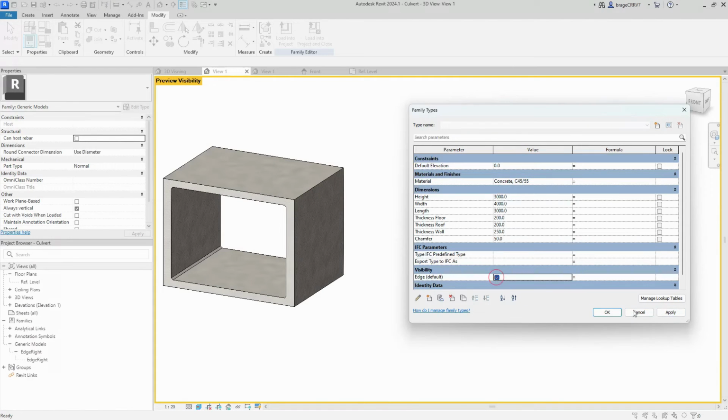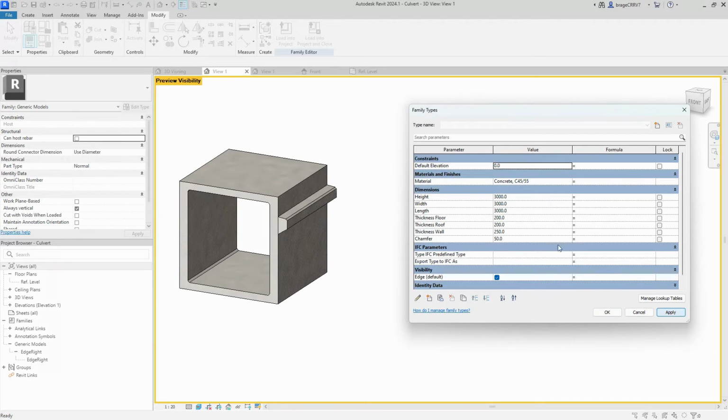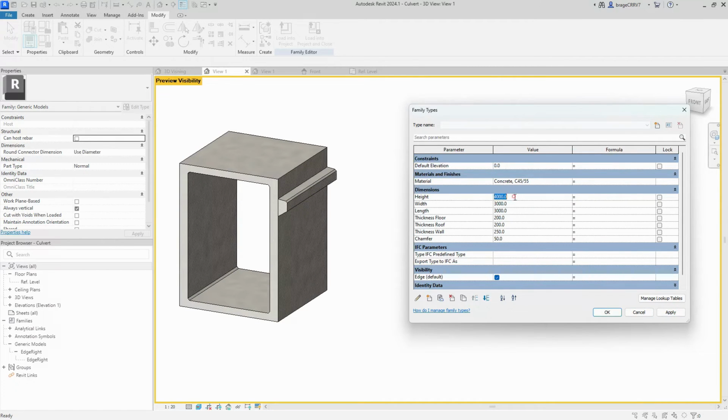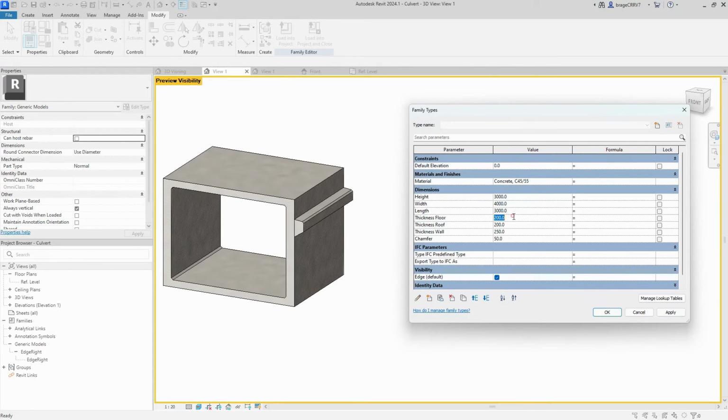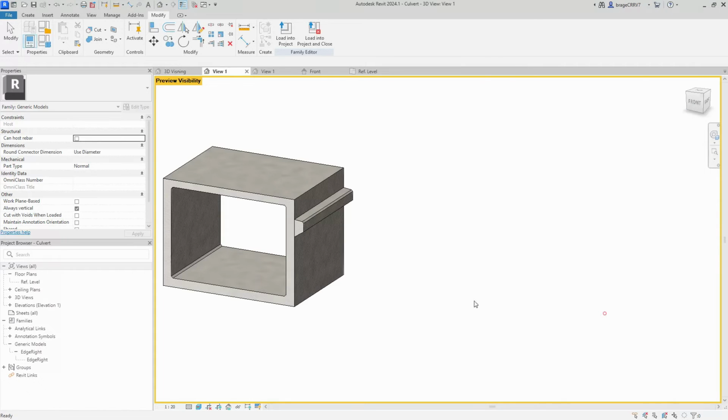We change the edge parameter, and as you can see, when we toggle it on and off, the edge visibility is changing. So the edge is visible when the edge parameter is checked and not visible when turned off. This works just perfect. We do exactly the same for our edge on the left side.